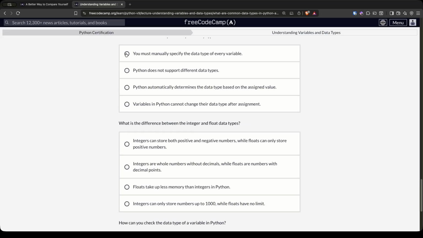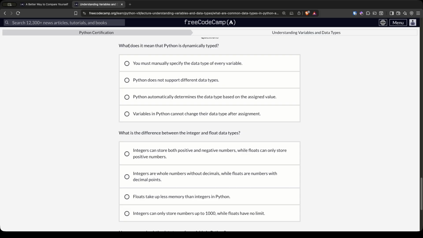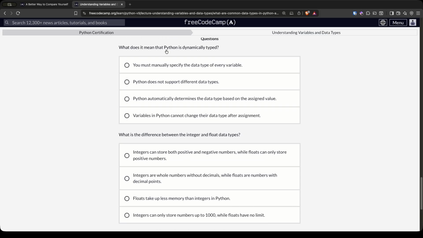The question is, what does it mean that Python is dynamically typed? You must manually specify the data type of every variable. That's the opposite. That's statically typed. Python does not support different data types. That's not true. We just went through a whole bunch. Python automatically determines the data type based on the assigned value. That is true.